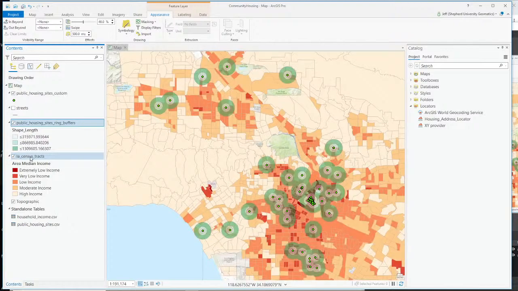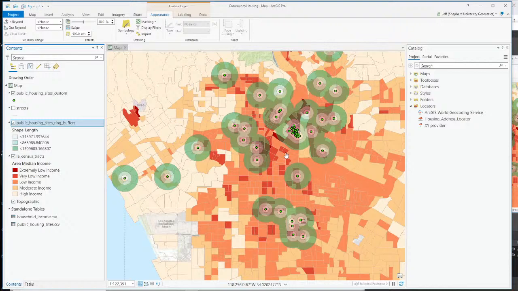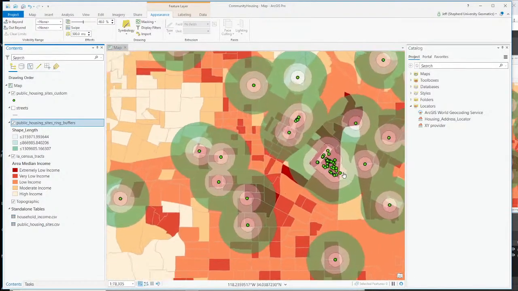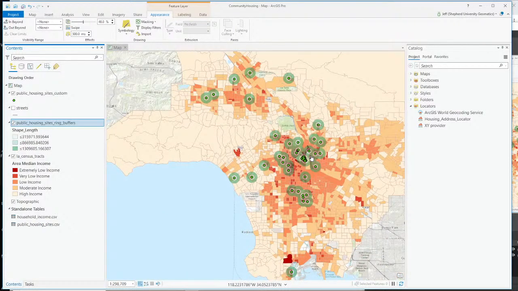Let's turn on the census tracts, and so you see, there's this cluster of these public housing options that are here in the middle. There's a huge cluster right here. And you see the spatial correlation between the locations of these public housing places, projects, and the census tracts on our map that are lowest income.